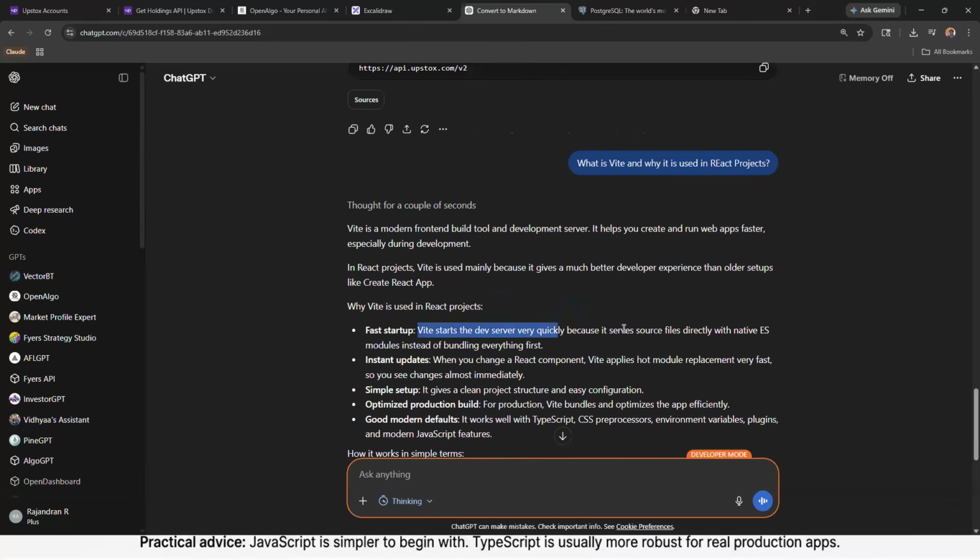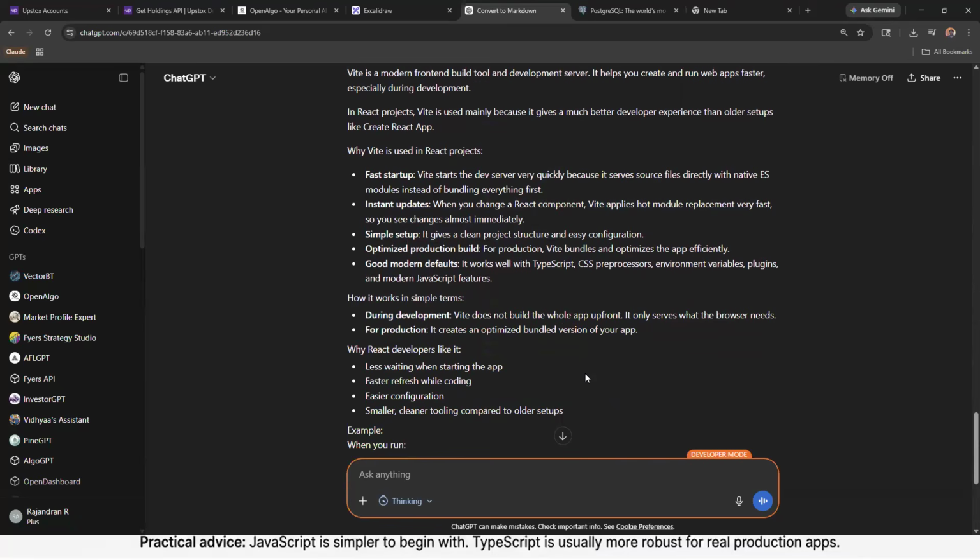So Vite is the one which starts the front end server. Whenever there is a change in the code, it instantly updates the front end, right? So that's what we call a hot reload. And good modern defaults. What is that? It works well with TypeScript, CSS, preprocessors, environment variables. Okay, in very simple terms, right?